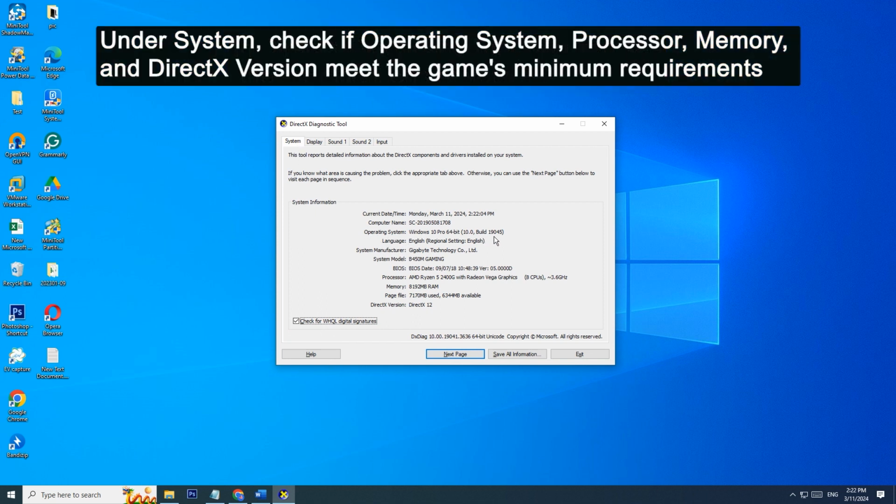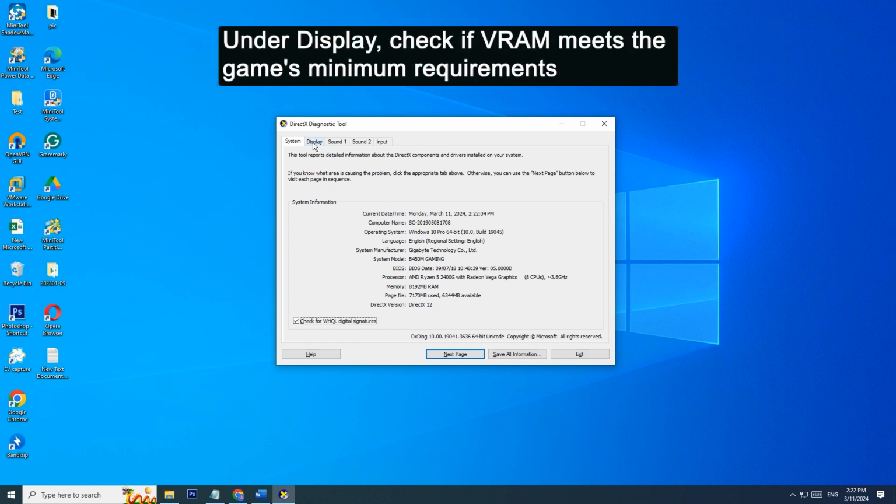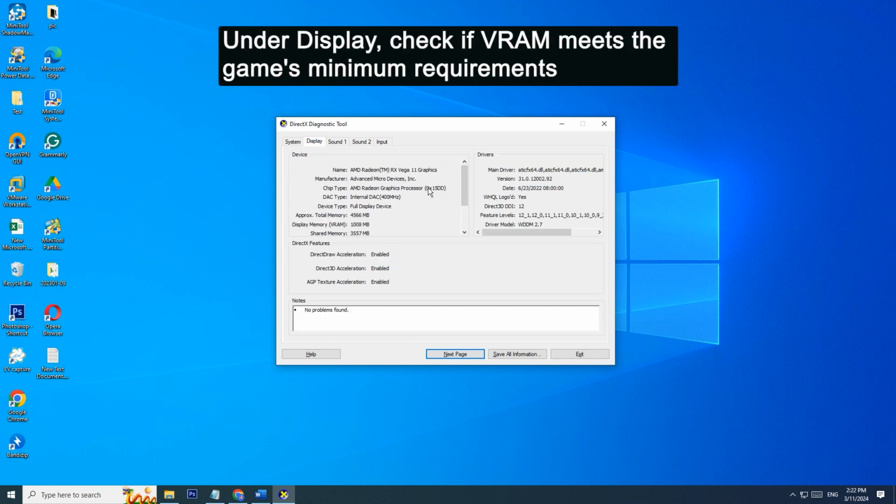Under the System tab, check if operating system, processor, memory, and DirectX version meet the game's minimum requirements. Under the Display tab, check if VRAM meets the game's minimum requirements.